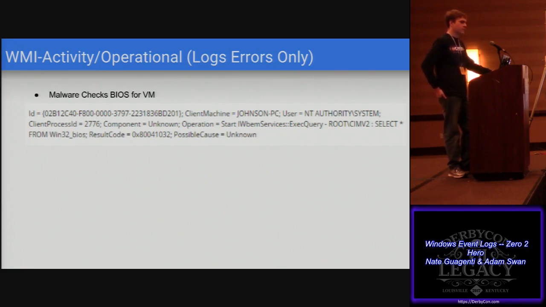So, WMI, if you haven't read his paper, Matt Graeber, 2015 Black Hat, it's like the authoritative document on WMI. Pretty much every WMI talk since has pretty much just been Matt Graeber's paper. Anyways, some of the stuff gets logged automatically by Windows to WMI activity operational if there's an error.